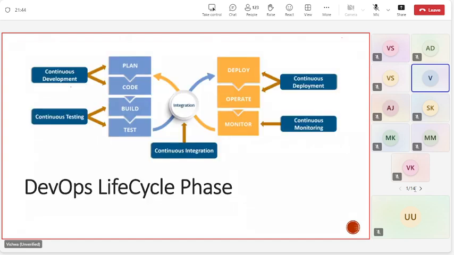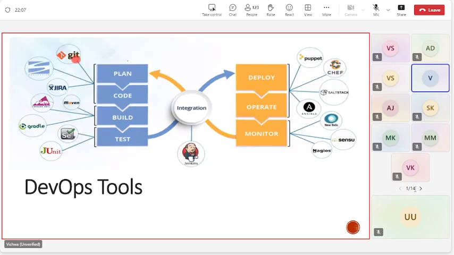So we have 5 life cycles, 5 levels: continuous development, testing, integration, deployment, and monitor. Continuous development, we have 2 phases or 2 parts: plan and code. Planning is done with the help of Jira, coding is done with the help of Git or GitHub. Then build is done with the help of Maven, Gradle. These are build tools. And then test is done with Selenium or JUnit. These are tools.